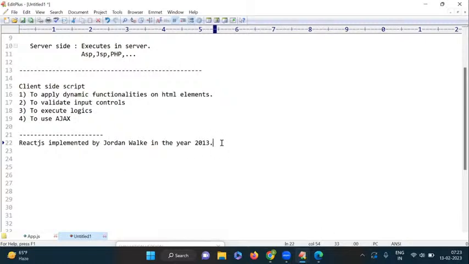So the basic version is 1.0. Later they added many more features, and currently the full 17th version is available. React supports many more features. So now we are discussing what these features are and how to work with them.